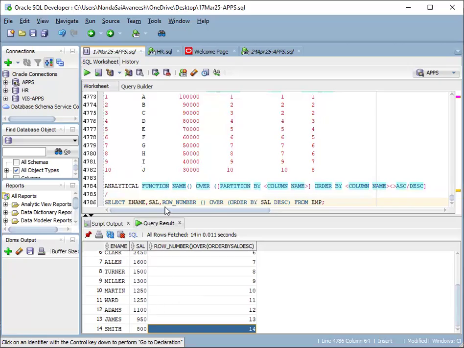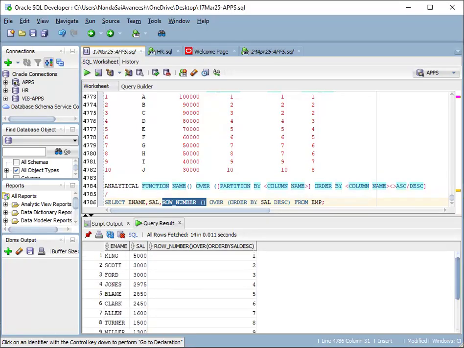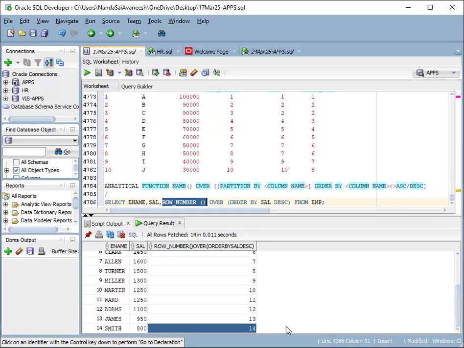When you use a separate column, the row number is displayed here. Otherwise, by default, when you use the select query also, this row number will be assigned here. If you observe, it is assigning the row numbers in this order: 1, 2, 3, 4, 5, up to 14.